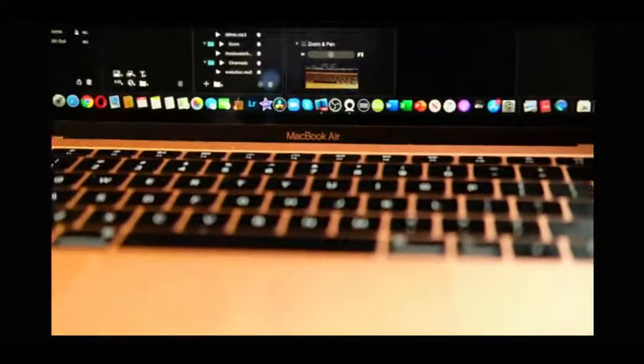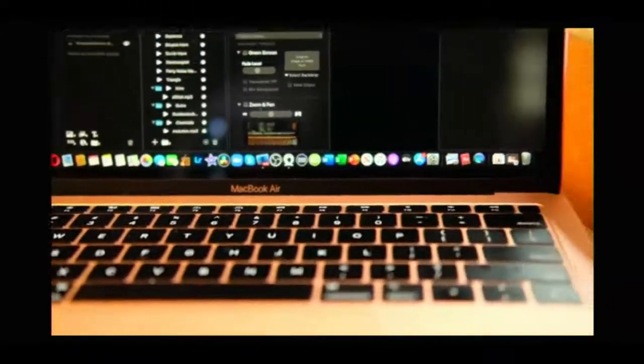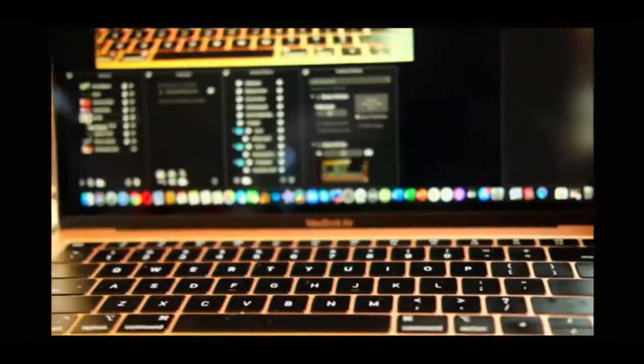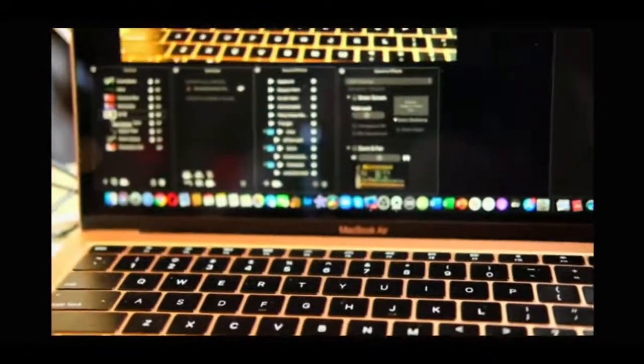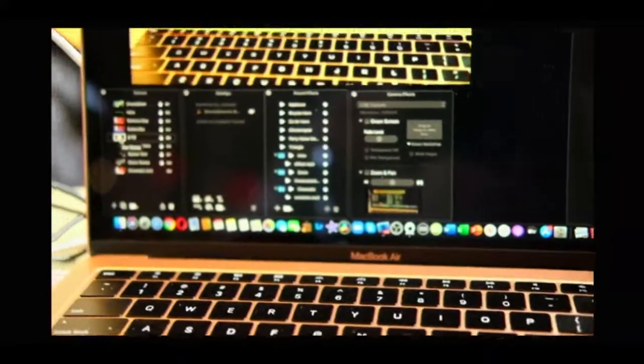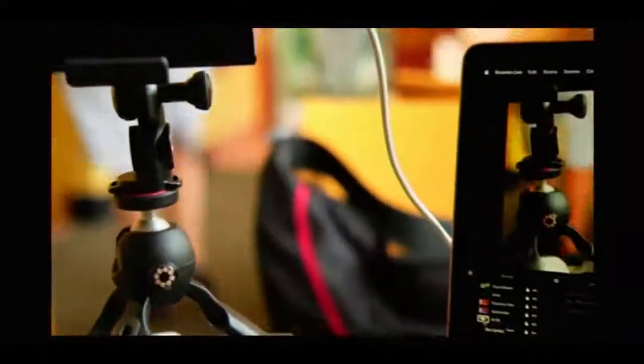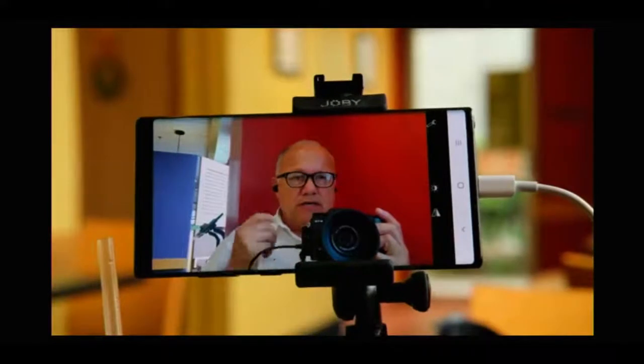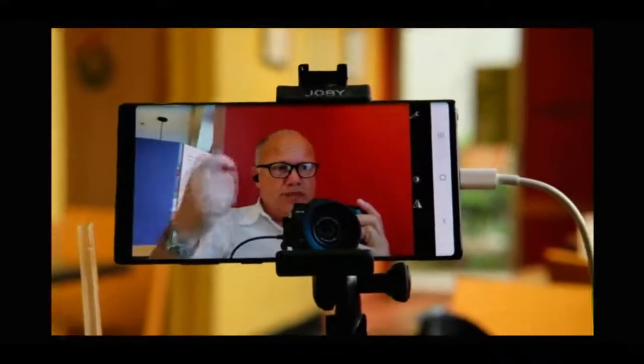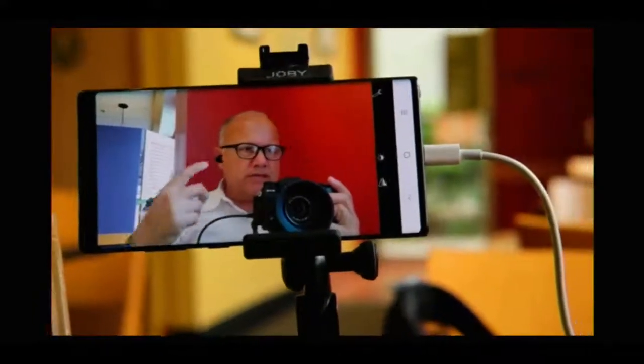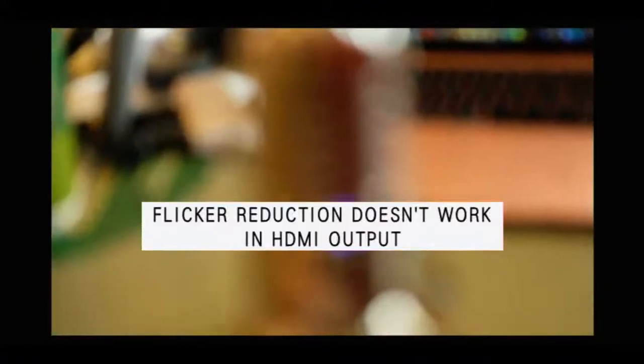This is my setup. I'm actually showing you my setup that you're seeing right here. You're seeing my MacBook Air, as you can see right there. And this is my Samsung Note 10. If I hit it over here twice, you can see me there. That's a 4K camera, and that 4K camera is actually facing me. And you can see my microphone there.